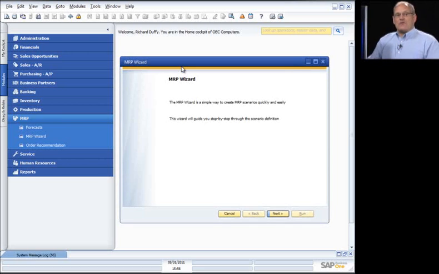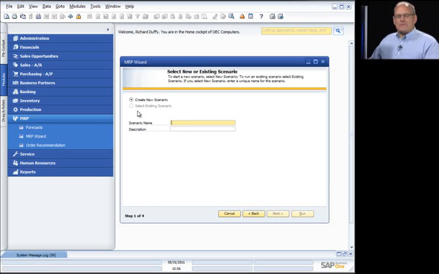Again, in some of the other demonstrations, I've introduced the concept of the wizard and what wizards are. It's a simple way to make it easy for you to perform repetitive tasks and specify some parameters. So the MRP wizard is no different. First thing it asks me, do you want to create an MRP scenario? So I'll give it my scenario name. So I'll say this is my Christmas forecast scenario.